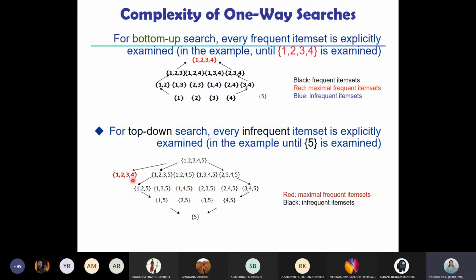The moment an item set is frequent, we don't go further into its subsets, because we know that if an item set is frequent, all its subsets should be frequent. Here, if an item set is infrequent, all its supersets should be infrequent. So we avoid the superset of this infrequent item set. Here, we avoid the subset of a frequent item set, right? So either it is purely bottom up or purely top down, it more or less remains the same.